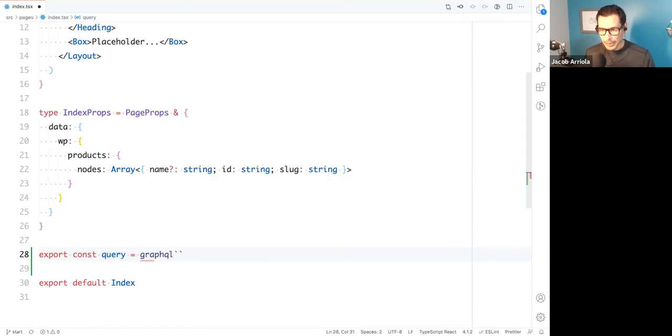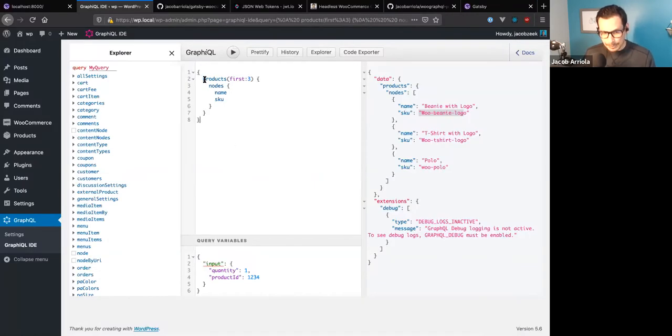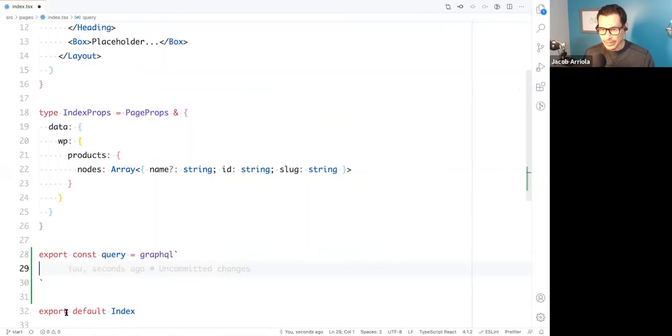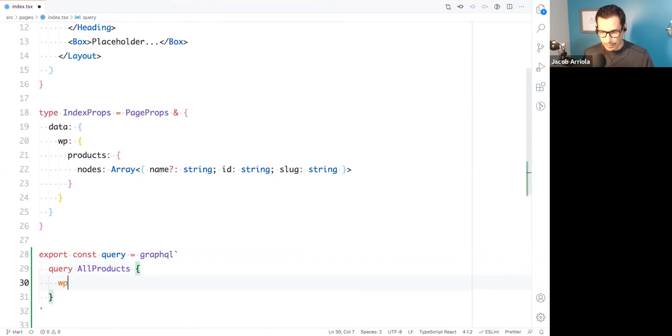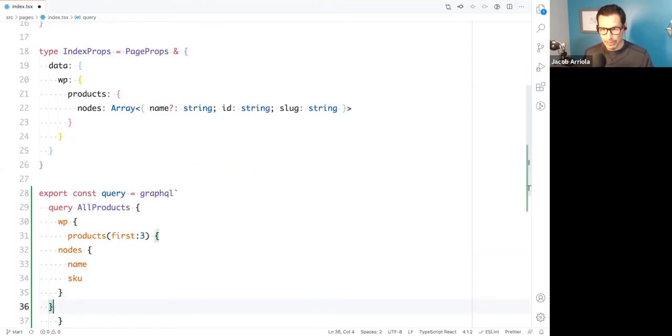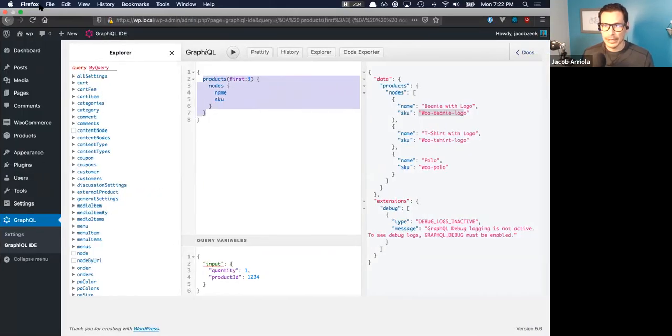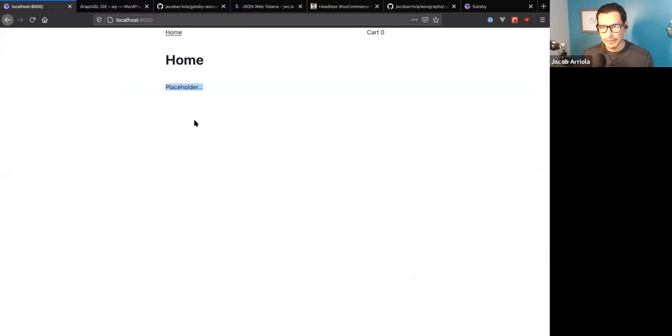You have GraphQL. And pretty much what you do is you are just going to somewhat copy this query that we just made here and bring it over into the Gatsby side of things, right? So we'll say query, let's just say all products, WP, and I'm just going to plop in what I wrote here. And if I go back here now, maybe.